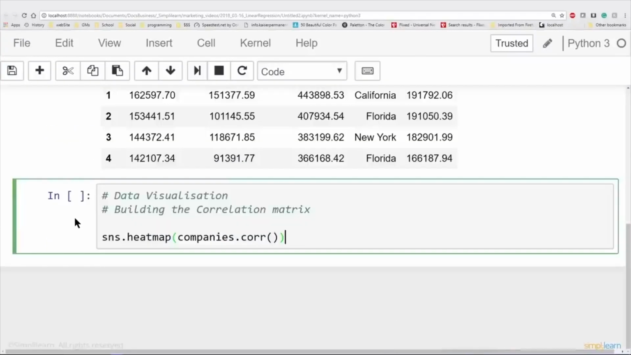So here we come down to the single line of code. Seaborn is great because it actually recognizes the pandas data frame. So I can just take the companies.corr for correlation, and I can put that right into the Seaborn.